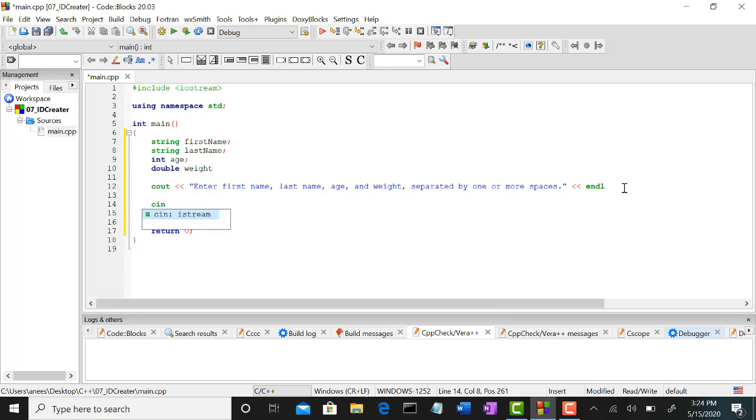Now we will ask for the first name, last name, semicolon, and we will also put in CIN our age and weight.